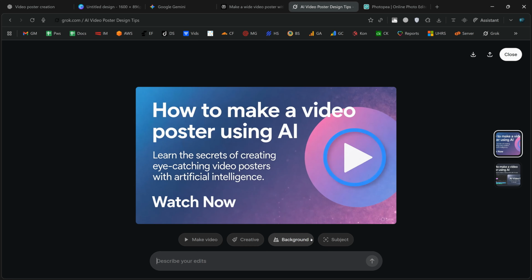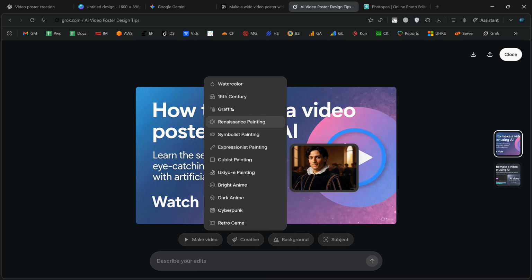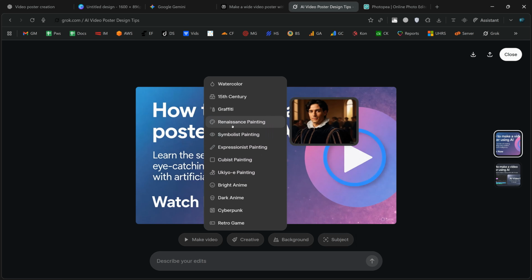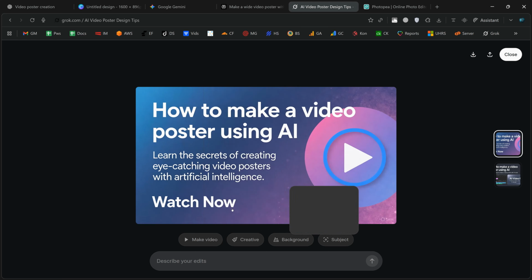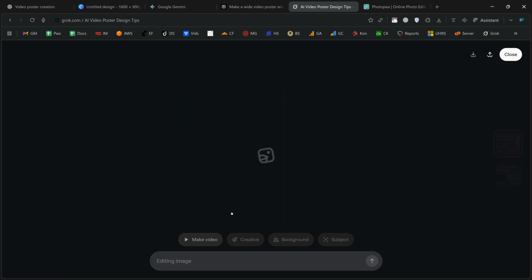So I'm not sure what these are, but let's hit creative. And it looks like it does different styles. I wonder if that changes the content. I'm not sure any of these really match, but maybe cyberpunk, to give it a futuristic look, because it's AI. So let's see if it does it.